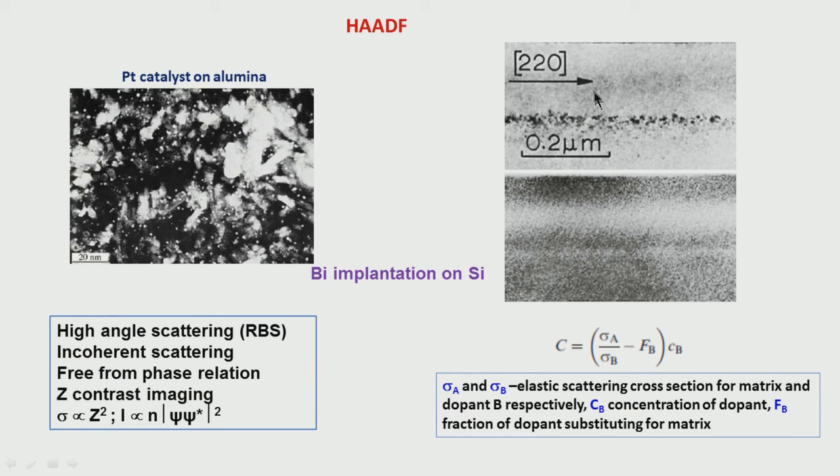Another example which I have taken is a silicon sample into which bismuth has been implanted. This is a bright field picture.